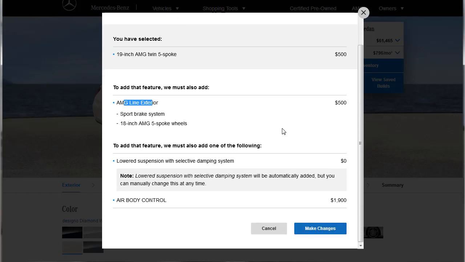And then what? To add that feature, we must also add one of the following, right? Lowered suspension with selective dampening. And this is the one that will automatically be added because it's a no-cost option. Or you could add the air body control, which we probably won't add. So, yes, I want to do that. I knew that getting these AMG wheels was going to make us have to get the AMG package. So, it's $2,000, basically, to do that. So, let's make the change.